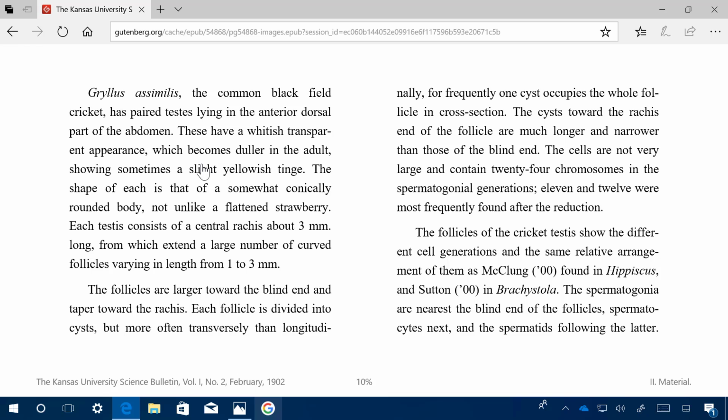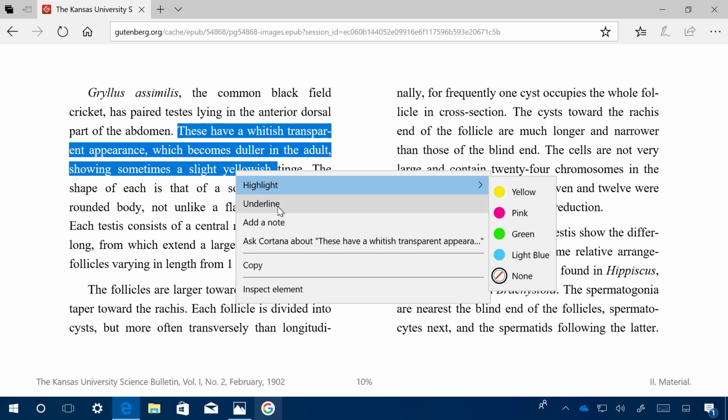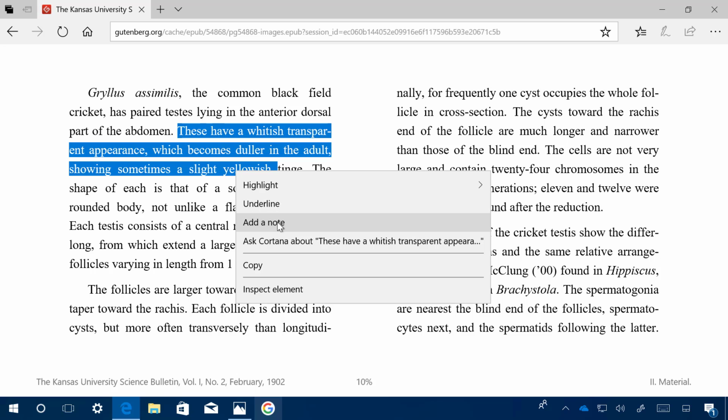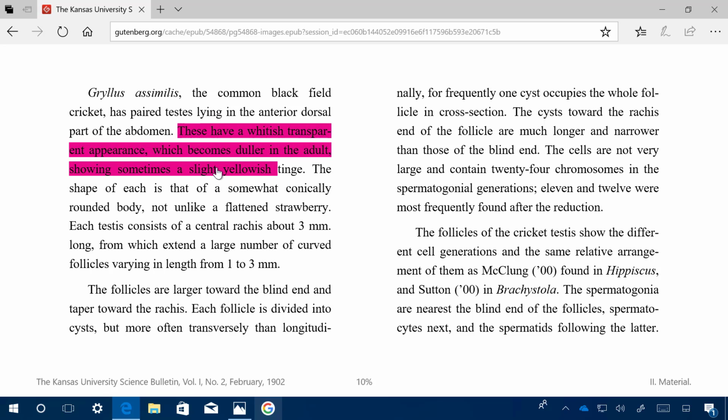In this new version of Microsoft Edge, you can now annotate EPUB ebooks, with options such as highlight and underline, and you can also add notes and even ask Cortana. So for example, if I use a highlighter, you have four different colors you can use, and if you click none, that's to remove the highlight. I'm just going to click on pink, and you will see it's being highlighted.